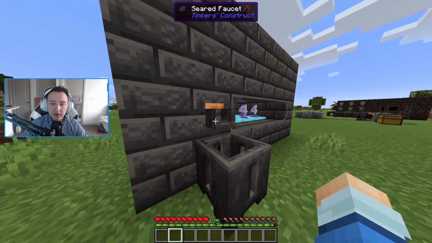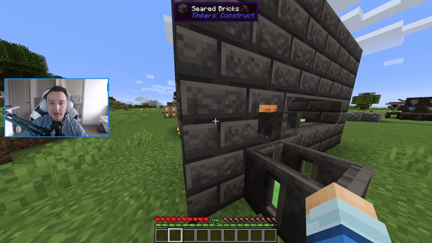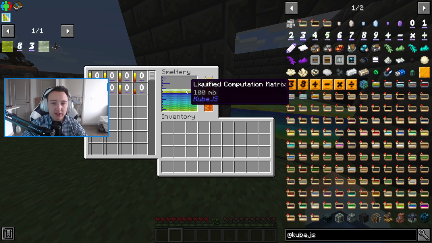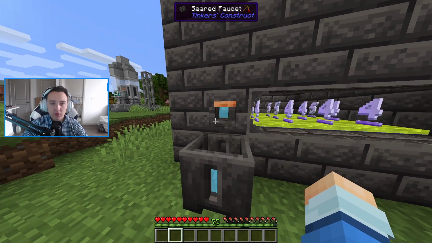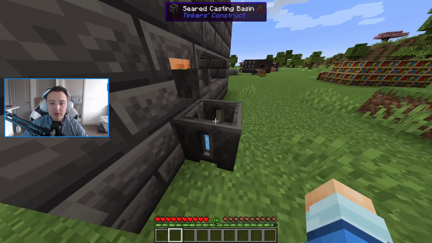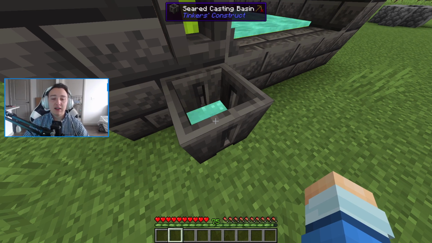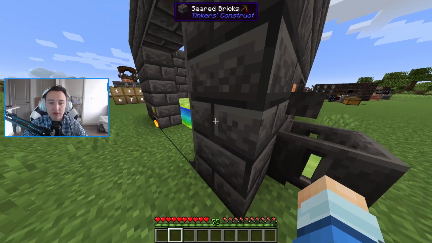Now, if you want to pull it out of the system, you would right-click here, but you can see there's actually a different color liquid that's trying to be pulled out of the seared drain. All you have to do is go in here and click on your liquefied computation matrix. It'll send it to the bottom. Then just right click on your seared faucet connected to a seared drain, and it will pour out into a seared casting basin. Now, you just need enough to actually fill said basin, and then it will go ahead and process and turn into a block. So let's go ahead and wait for that.